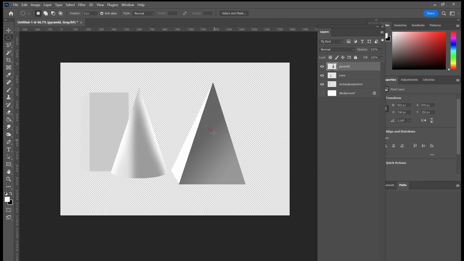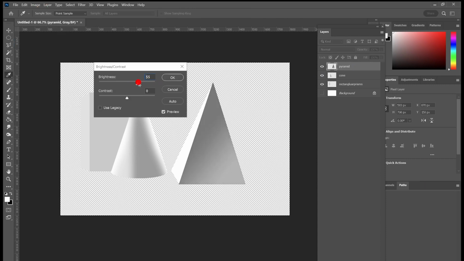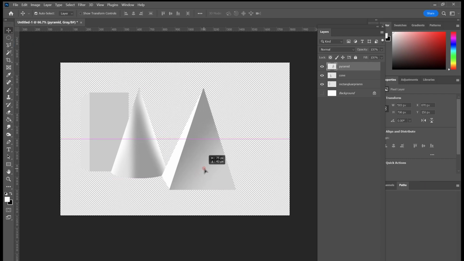I'm thinking my pyramid looks darker than my cone. I'm going to want to go up here to brightness contrast and make the whole thing brighter like this. Check.